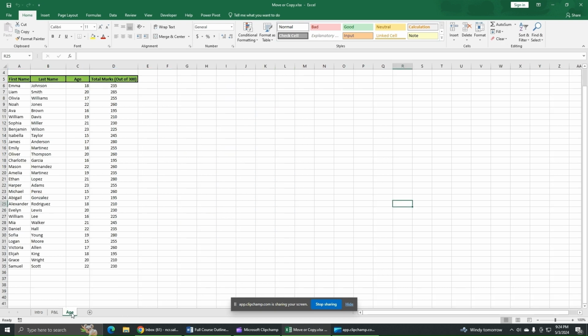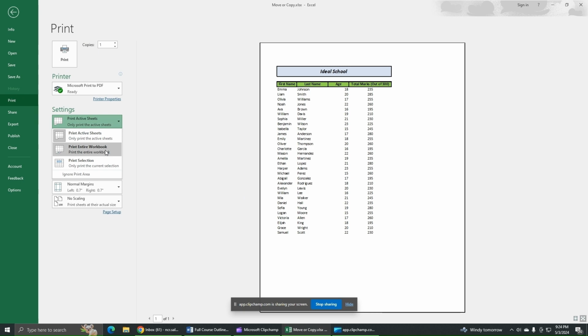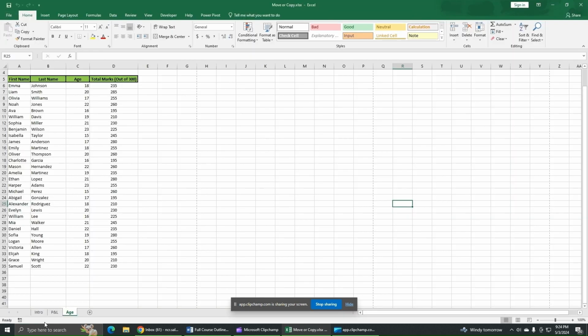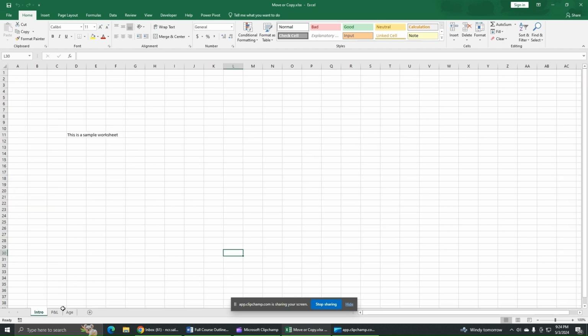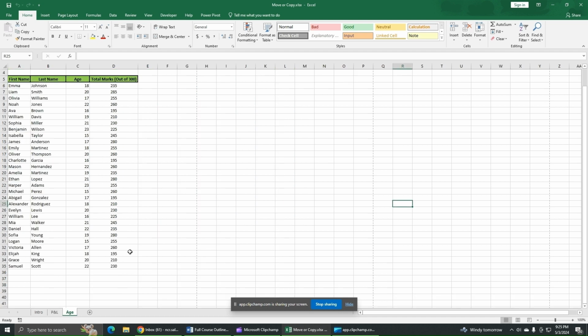If we select this and then we press Ctrl plus P, then everything in this particular worksheet will be printed. Now, if we select print entire workbook, then every worksheet, every data in this worksheet and everything in this worksheet will be printed, because workbook means every worksheet, everything in that particular worksheet.